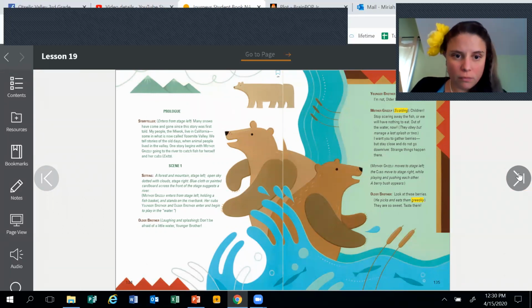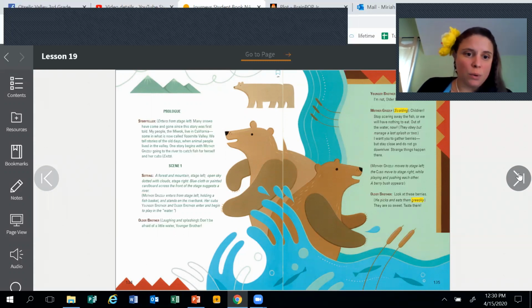Prologue. The storyteller enters stage left. Many snows have come and gone since this story was first told. My people, the Miwok, live in California, in some of what is now called Yosemite Valley. We tell stories of the old days when the animal people lived in the valley. One story begins with Mother Grizzly going to the river to catch fish for herself and her cubs.